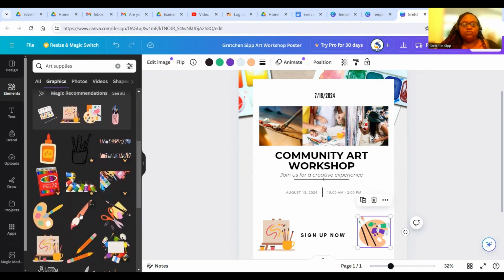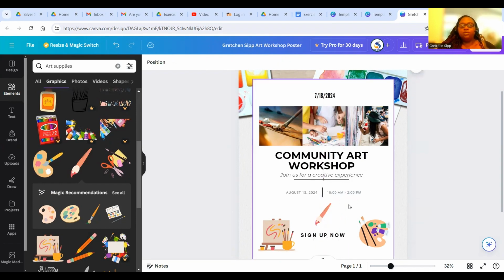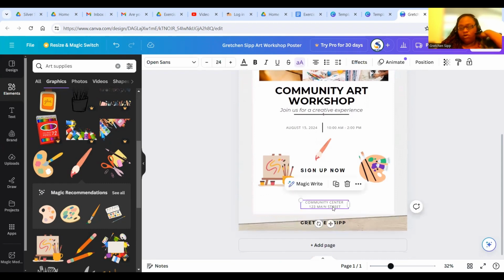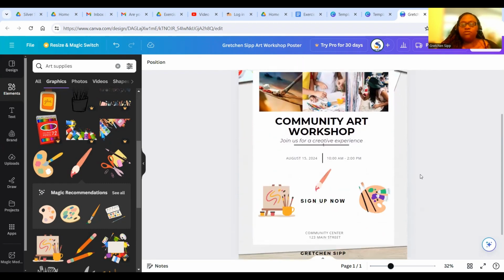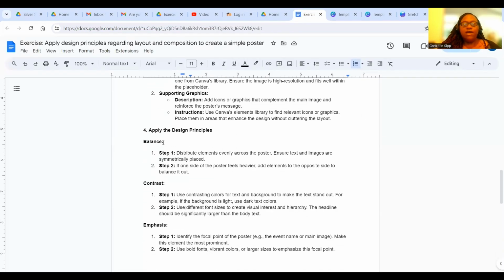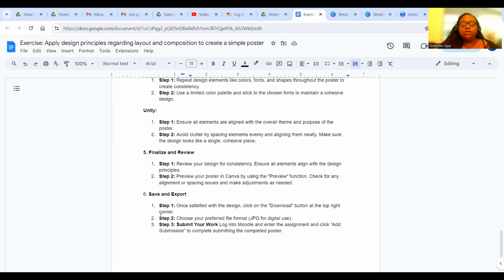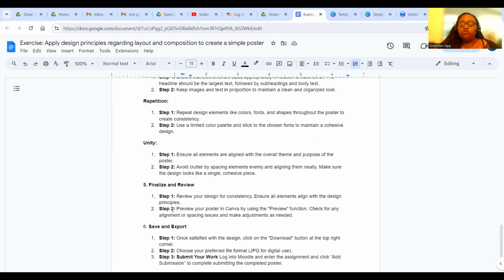I'm going to put in just one more little piece here to give it just a little bit of pizzazz. All right. Now, if you want to add more information, you can, but this is the gist of it. Now, you want to double check and make sure that you have balance, contrast, emphasis, movement, proportion, all of our different principles. And once you check that, you're good. Review the design for consistency. We're going to preview it.